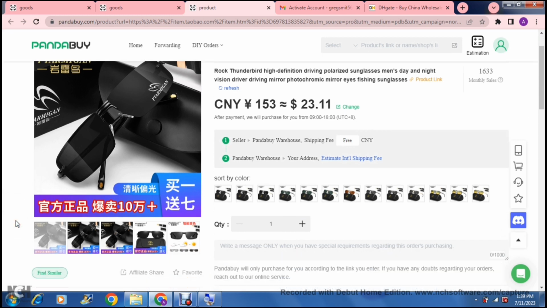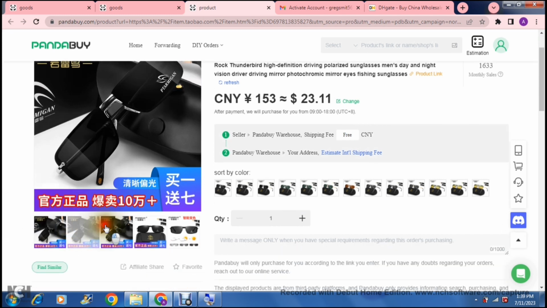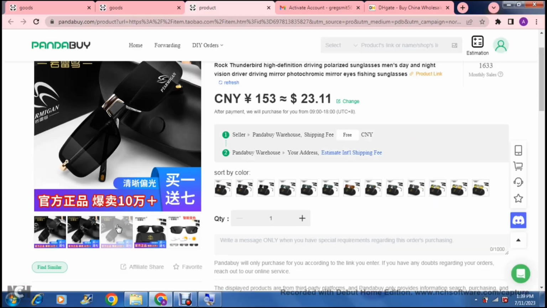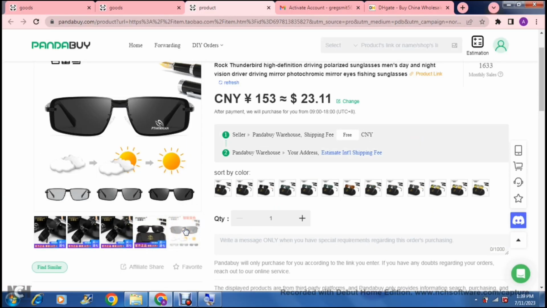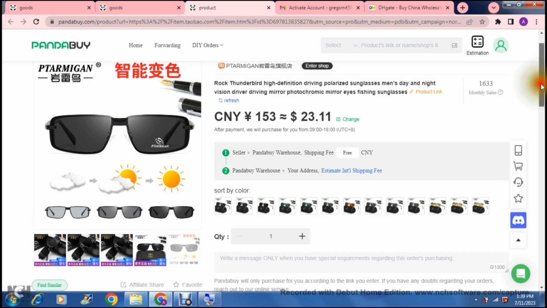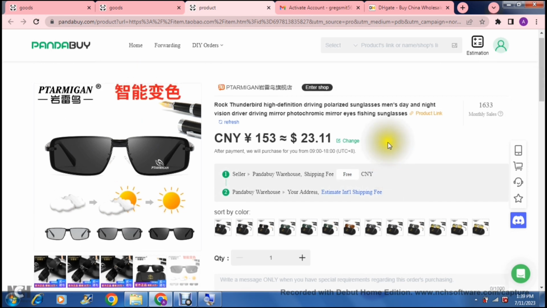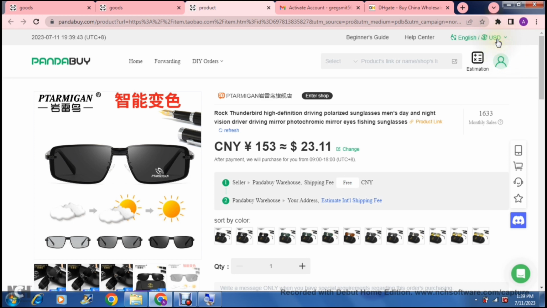There are a few images. So if you go down over here on the left hand side, you can actually see there are a few different images of the product. And then on the right hand side, you can see all of the details. So it's got the name right up here, Rock Thunderbird High Definition. And then we have what it costs, and then we have it in dollars. So you can have a look here, and that's what it's going to cost you in dollars. You can change that around so that it is the opposite way. However, as we have already changed our currency, we'd like to keep it in USD right over here as we did before.